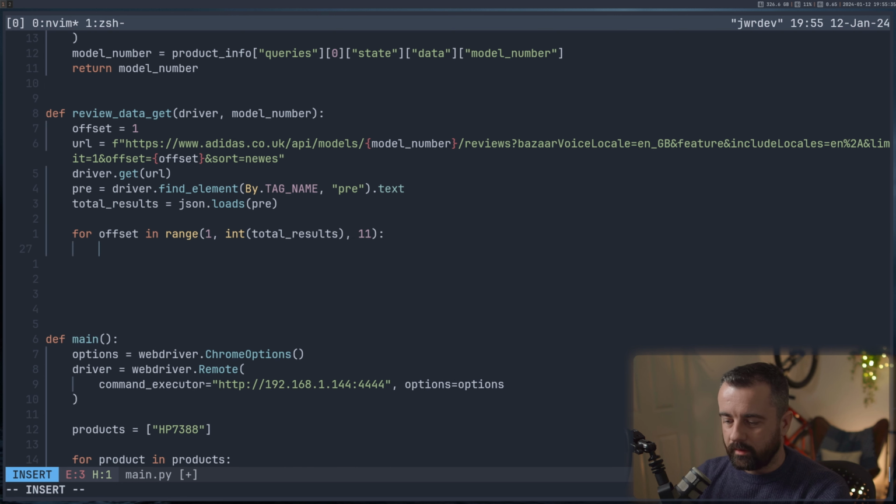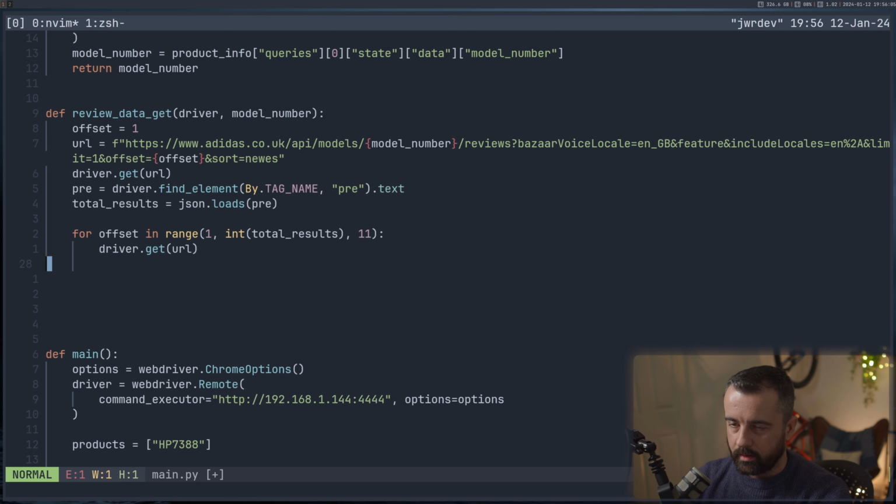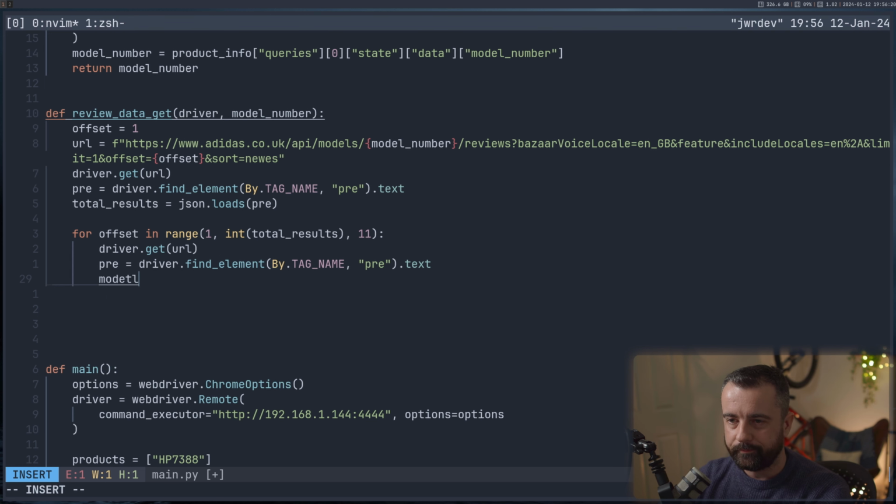So now we can say driver.get the URL, and this should take in the model number and the offset, and then we can actually get our data back. We still need to do this again though. That's not much of an issue. I guess we could have abstracted this off into a different function, but I'm okay with it. We'll copy this line because it'll have the same issue.